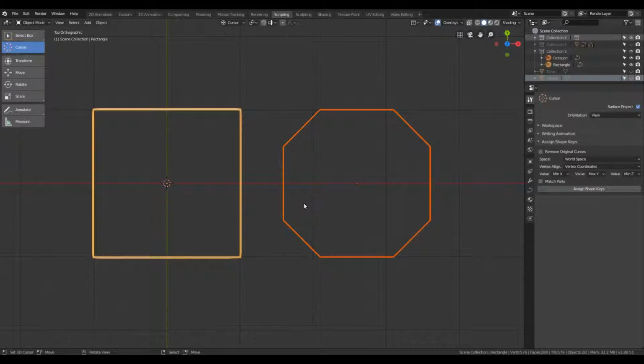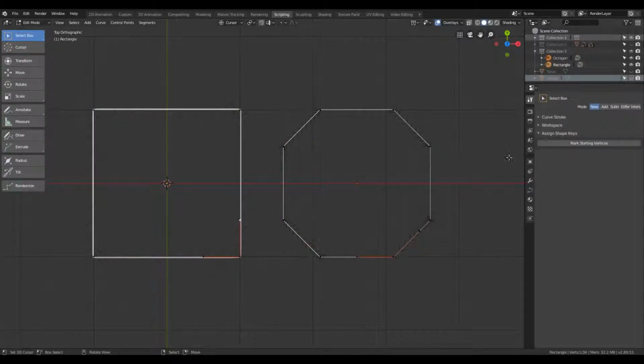I've selected both the shapes and I go to edit mode by pressing tab. After this, in the assign shape keys panel, there is just one button which says mark starting vertices. When I click this button, I see a marker that indicates the starting vertex of each closed spline within the curves that I have selected.